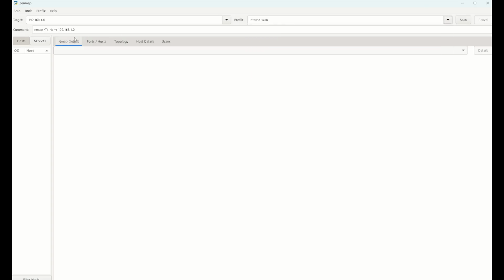So an intense scan increases the timing to 4. It does verbose so that you see everything that's happening. And then the -A, which uses the Nmap scripting engine. It scans for the operating system type, the version of the services running on all the ports, the most common ports. So it's already preset in there for you, which makes it really, really nice.